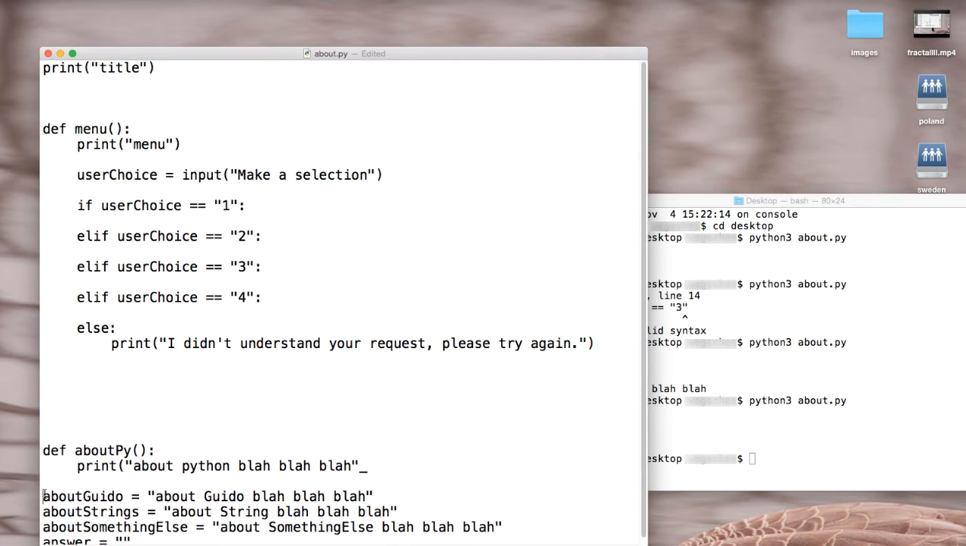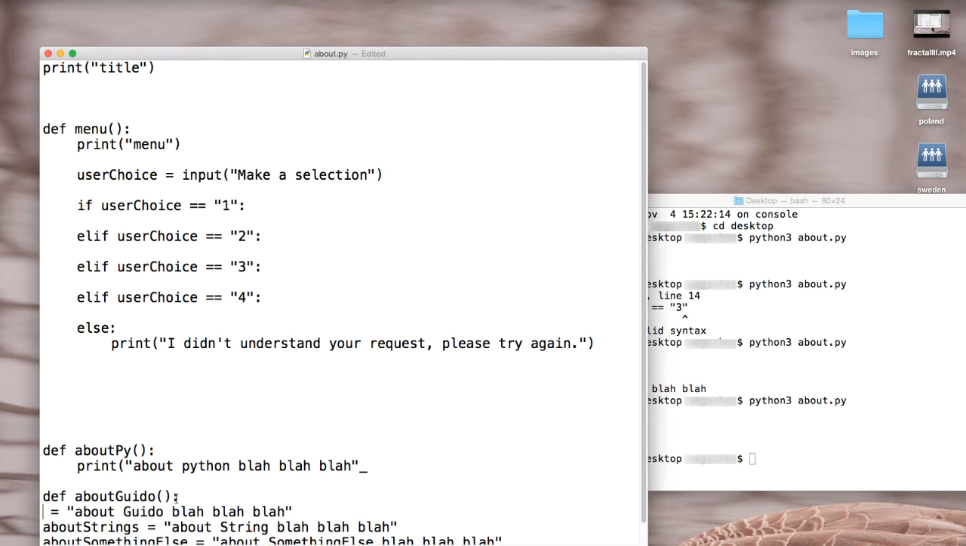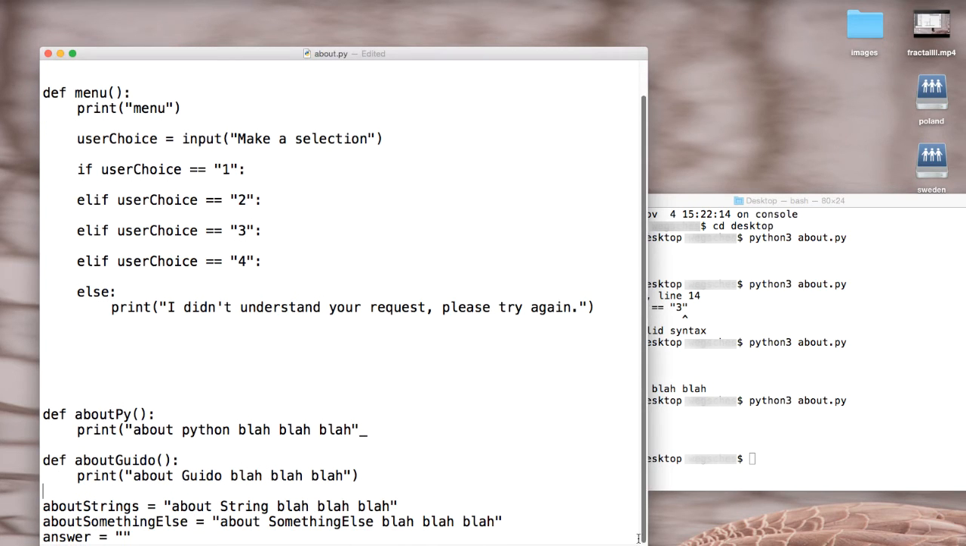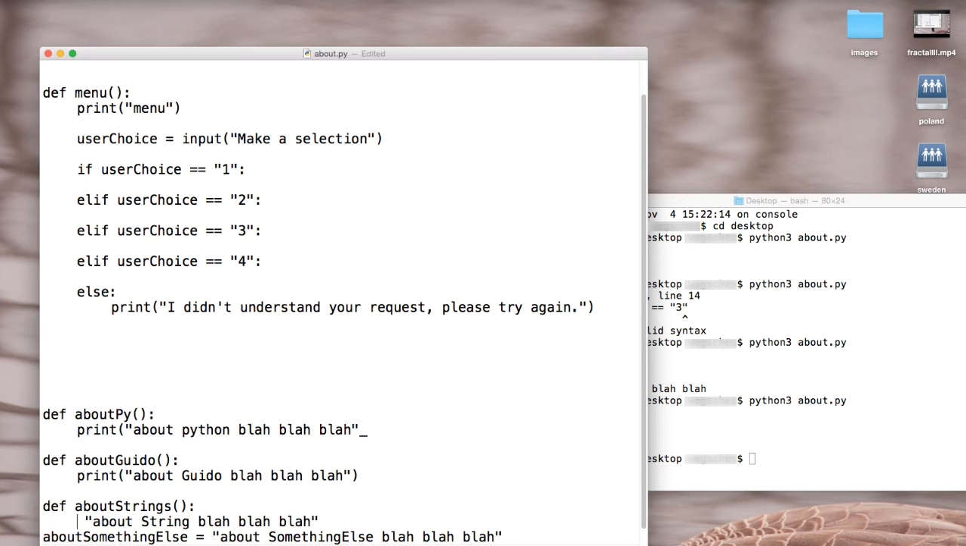And we want this to be def about Guido instead. So then this goes over, and this becomes a print command. There we go. And we can scroll down a little bit, and this becomes a function of about strings, right? And the parentheses, colon, tab this over, print, there we go.